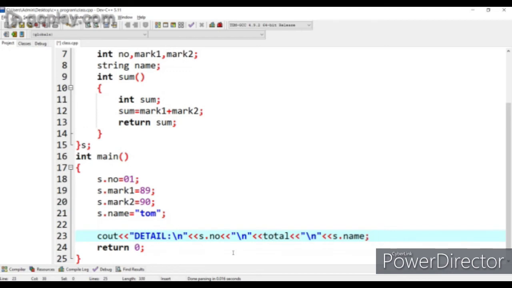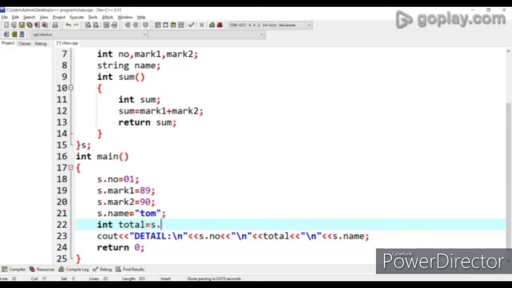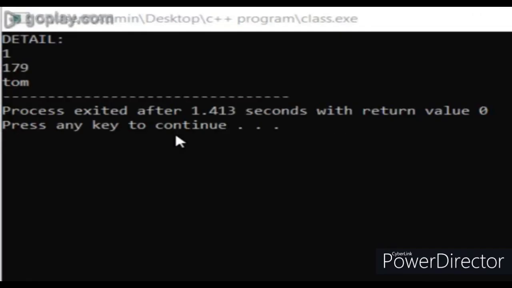Now we are not declaring total inside the class, so let us declare a variable called total here, and total equal to, let us call the function. So to call a function also we have to mention the object of the class so that the compiler knows that this function is present inside the class. Let us simply call this function, and now let us try to execute this program. See, we have got our output and we have got the same value. So this is how we can access the member of the class and member function of the class.